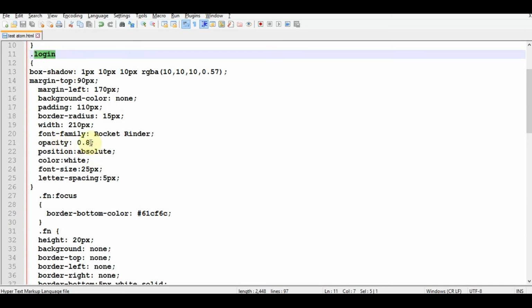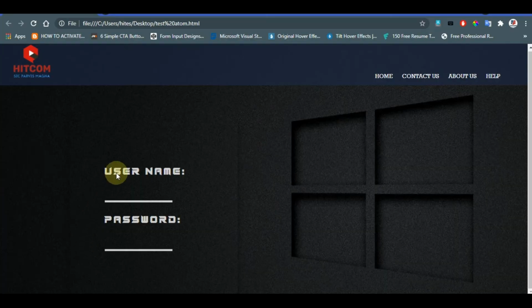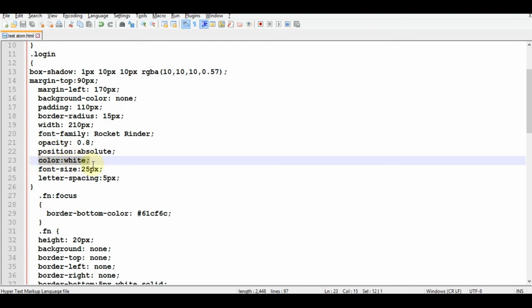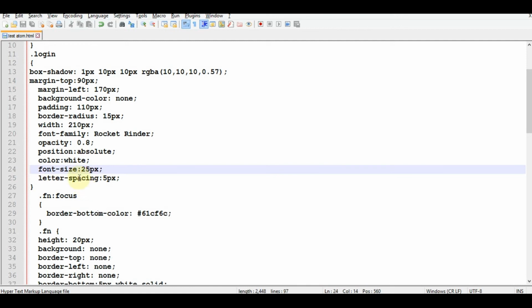Opacity 0.8. I have applied 0.8 opacity, which means the contents will be less dark and more transparent. Position absolute will make your content more static, less movable. Then color white, whatever I write will be written in white. Color here denotes font color. If only color is written, it is font color. Font size is 25, letter spacing 5 px, that is the space between your letters.